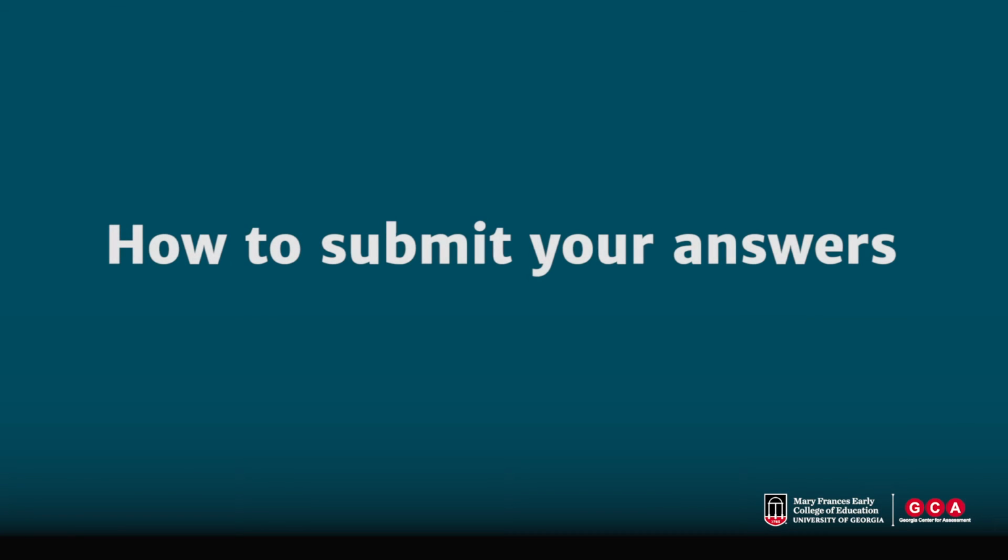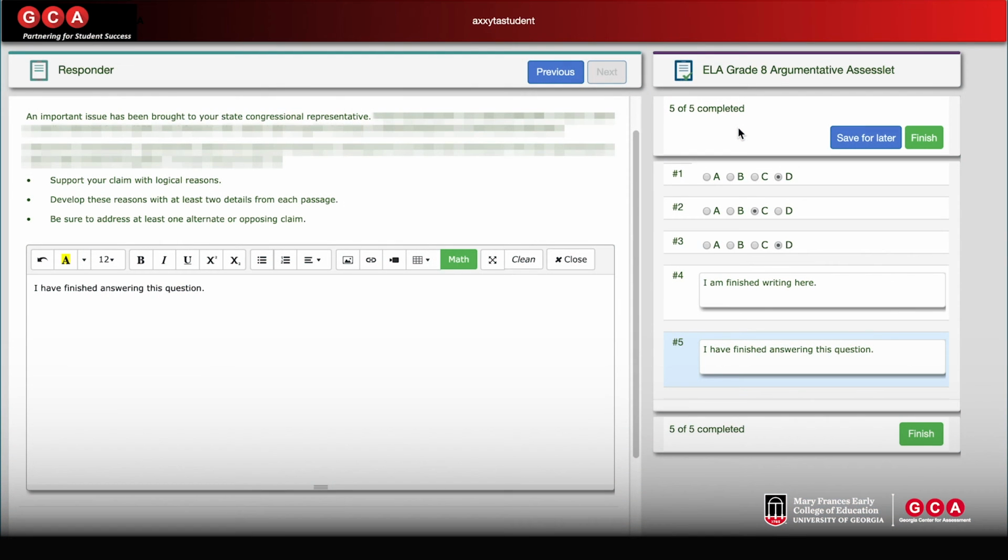How to submit your answers. When you are finished and are ready to submit your answers, click the green Finish button located above the answer box.